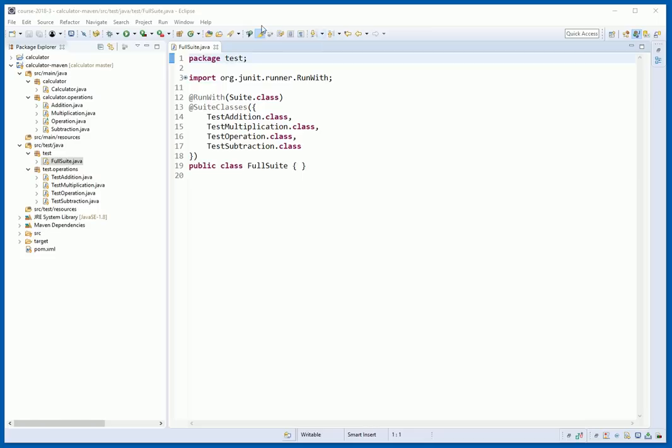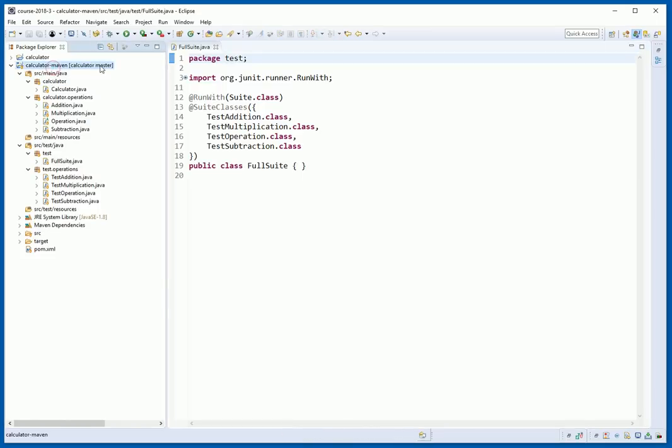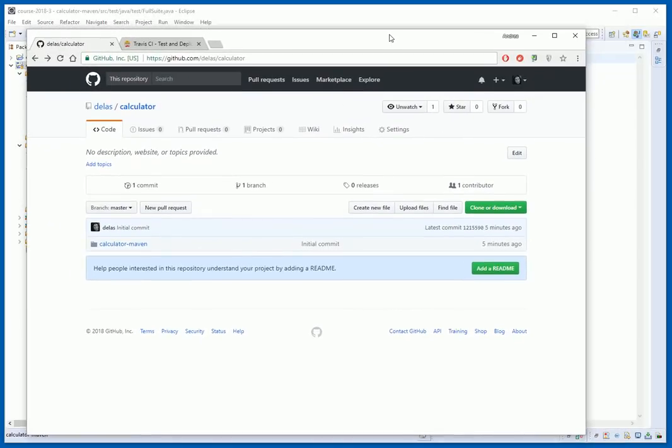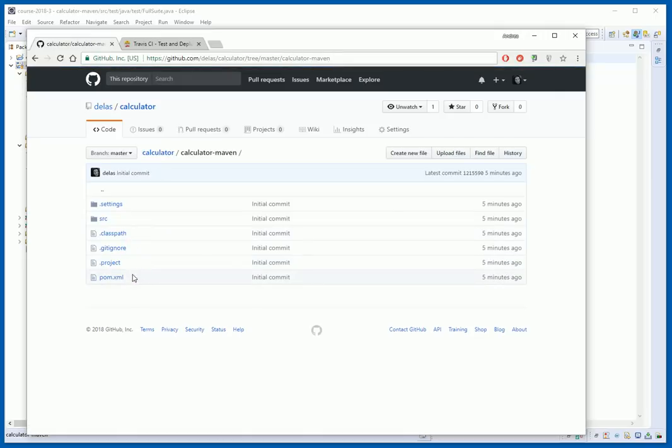As you can see, I shared my project on a Git repository called Calculator. And indeed, if you open GitHub, you see that just 5 minutes ago I committed this Calculator Maven project with all the classes and the POM file in there.